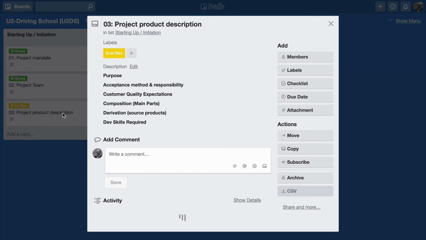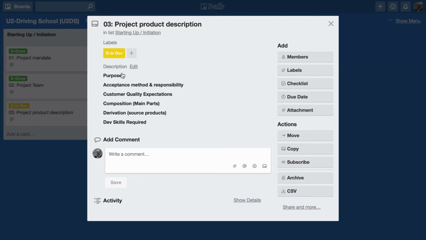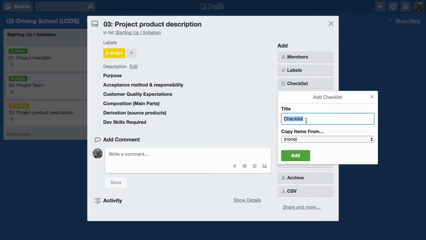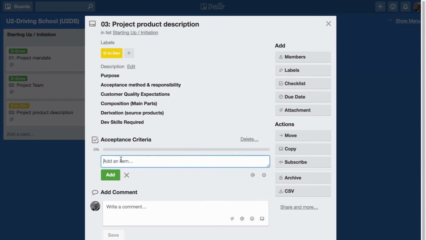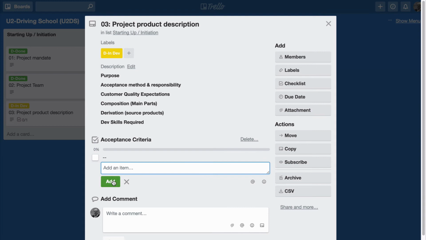So here I've put in the headings in it. The headings would include the purpose, acceptance method and responsibility, the customer quality expectations, composition of the main parts, derivation, which means source products, and the development skills required. Now there's one heading missing here, but I will put that in under checklist, and that's acceptance criteria, because they will appear like a checkbox which we can fill in at the end of the project. Okay, or we can check these off at the end of the project, and that's why I put them like that.